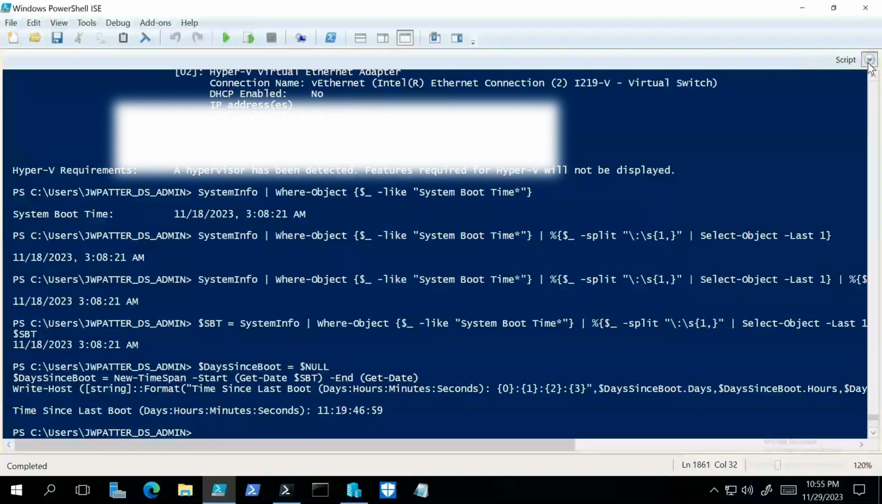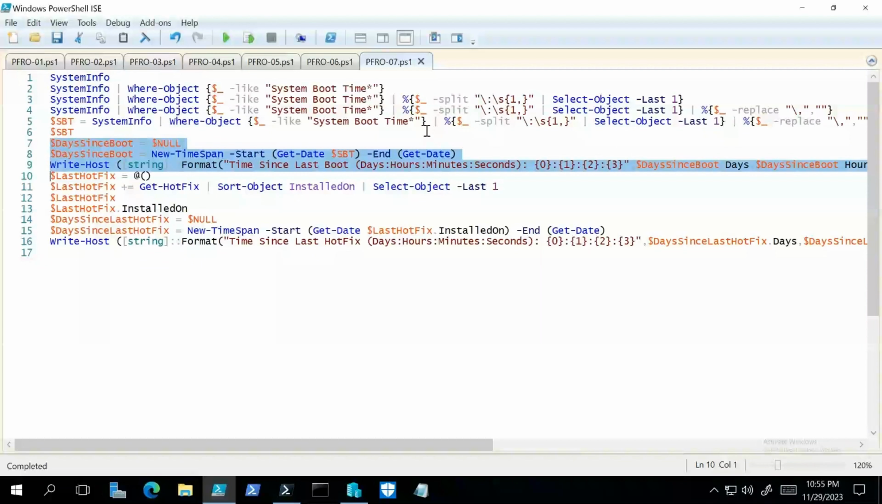Okay, so we've got the system boot time, but here's the interesting thing. How long has it been since the last hotfix was installed? This gap tells you how long it took between when the last hotfix was installed and the system did that last boot, which should have occurred after the hotfix, not before the hotfix. If the system hasn't booted since the hotfix, you really need to get it rebooted.